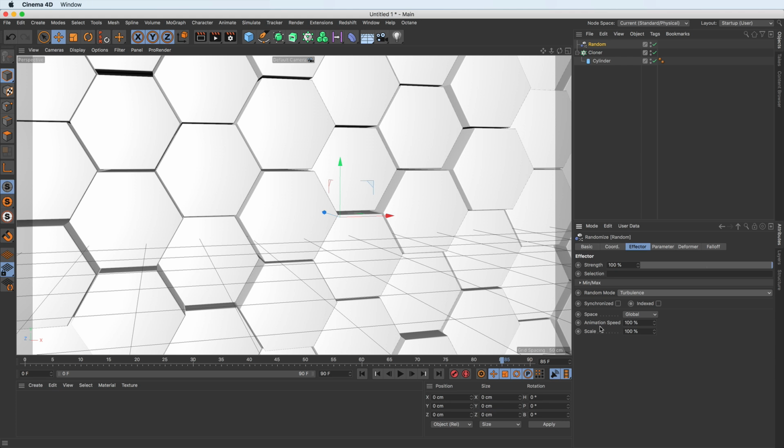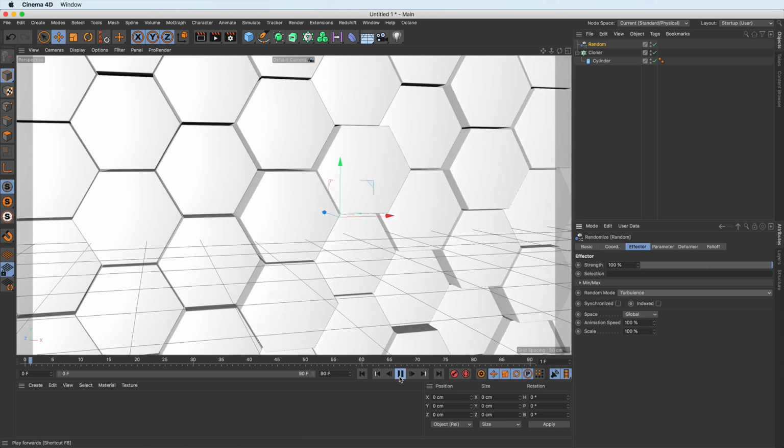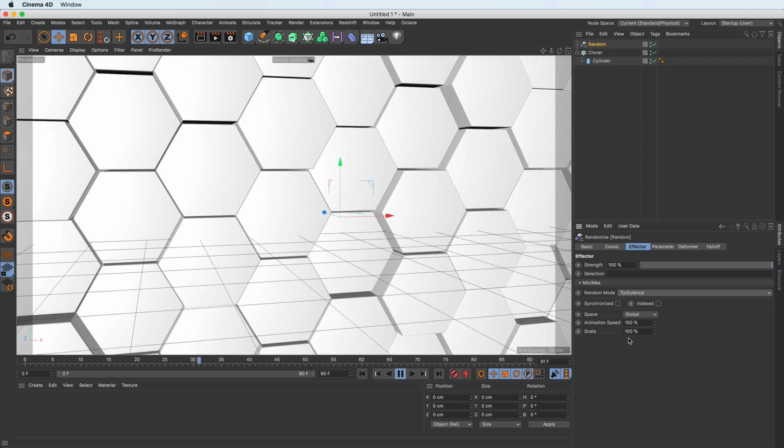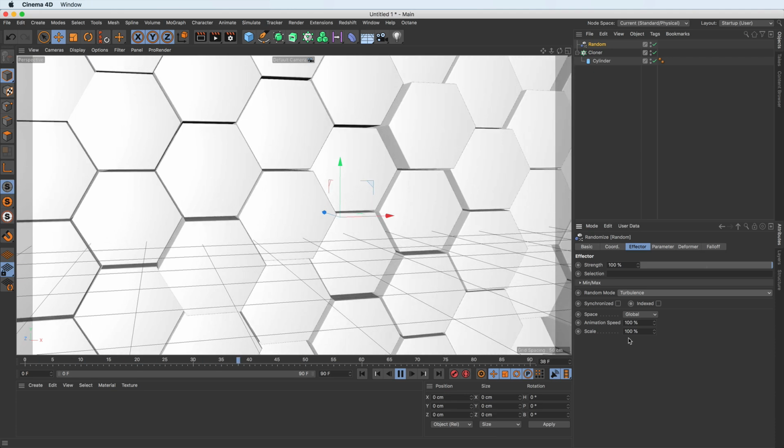Now, this animation speed is the speed in which our random noise is going to undulate. If you're familiar with After Effects, think of fractal noise, like animated fractal noise. This is kind of what's happening here behind the scenes. And then we have the scale of that fractal noise that is affecting all these random values. Now, if I hit play, you'll see we have all these hexagons acting like pistons, moving up and down, oscillating up and down.